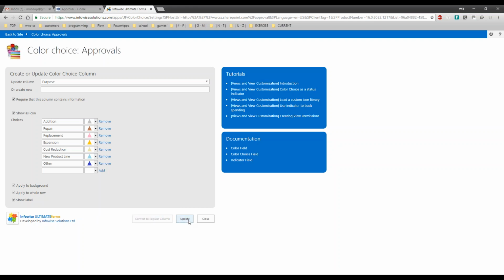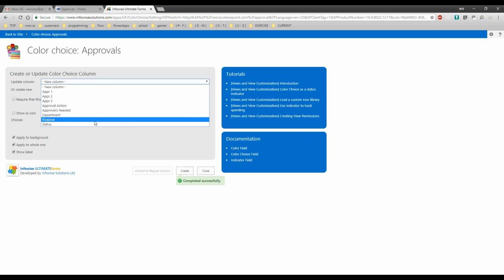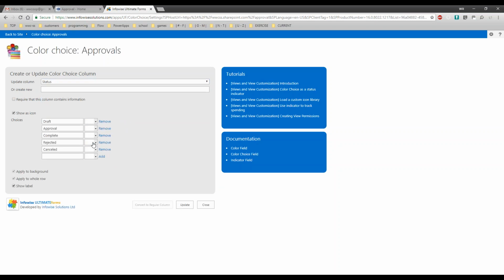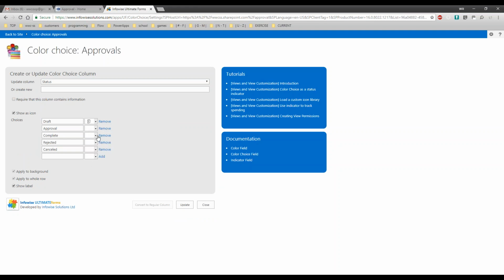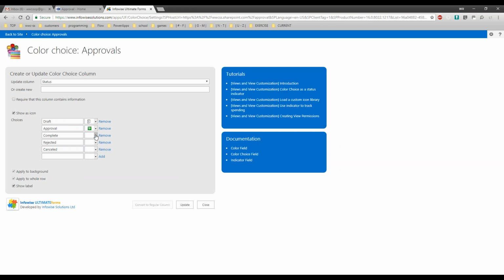Okay, there's that. I think I had one more. Purpose, status is that one. That one's really important. Okay, of all the things I just did, this is the one that I for sure wanted to have an icon for. Okay, so for draft, I'll just make it look like that. And then approval, I'll do the green arrow.